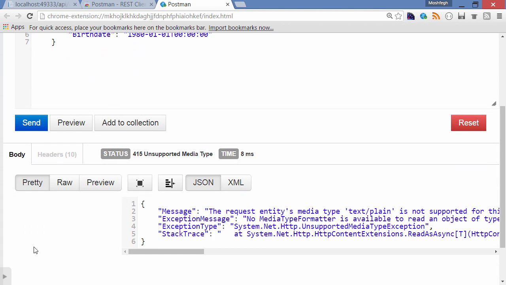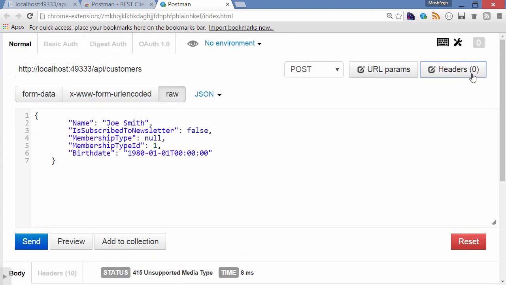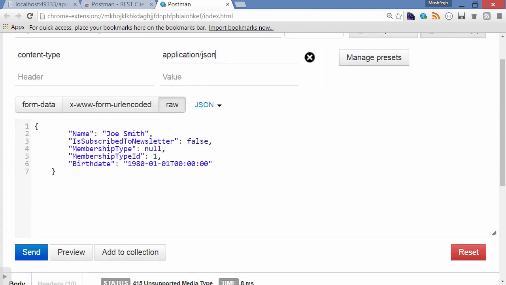We got an exception from the server: the request entity's media type text/plain is not supported for this resource. Because in this request we have not set the content type, by default it assumes it's plain text. So scroll up, click headers, and add content-type and set it to application/JSON. Now send again.